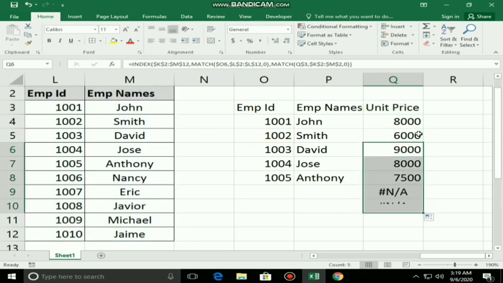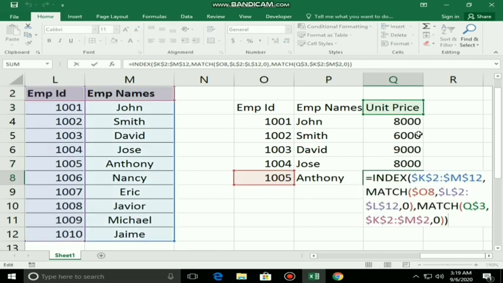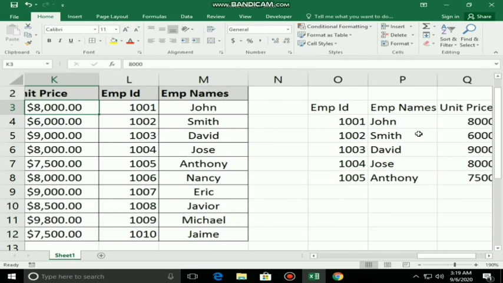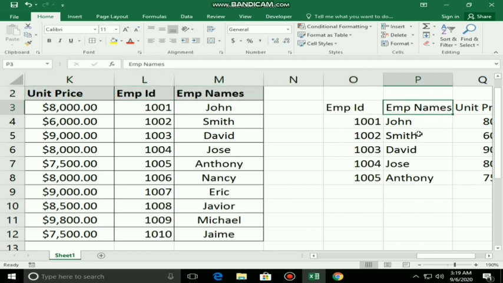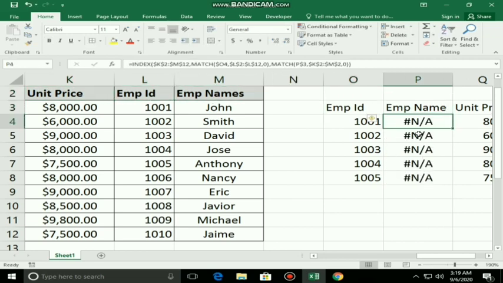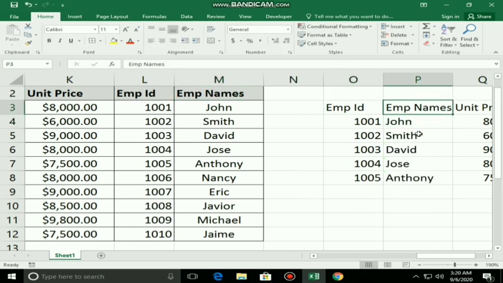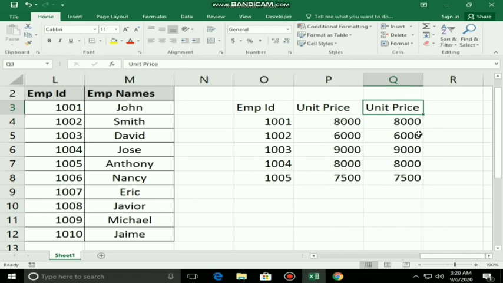In this way you can implement things. One more thing to remember is that you cannot use different column names. If the column name mismatches, it doesn't work. Column names have to be the same. If I write unit price here, it automatically gives the unit price, and for employee names it gives employee names.